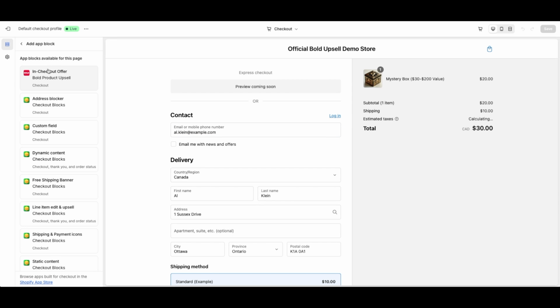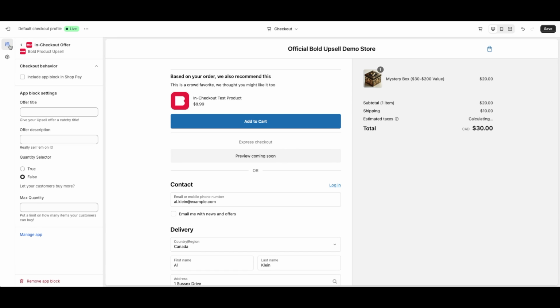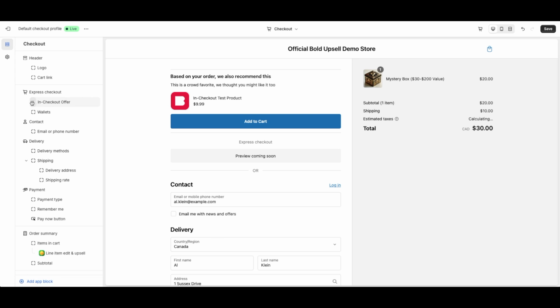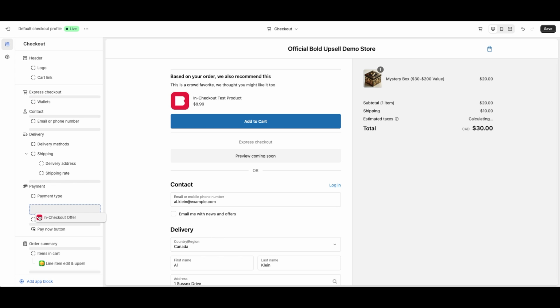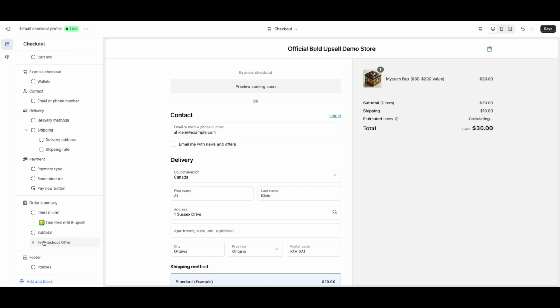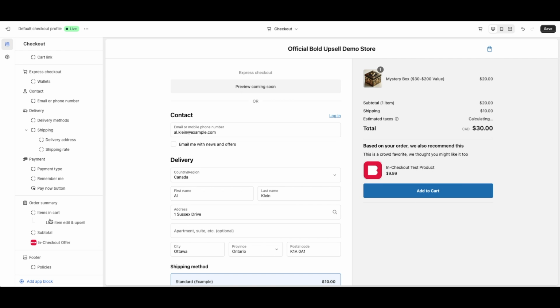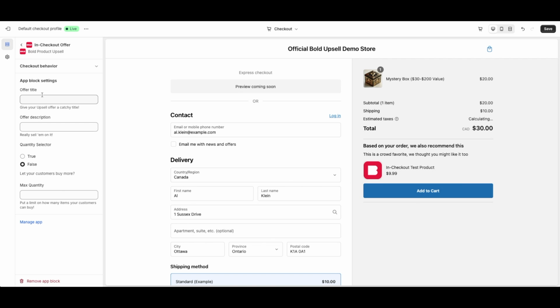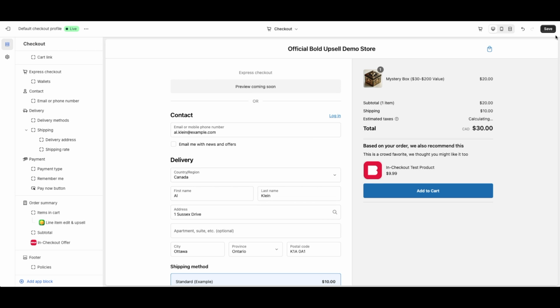Next, select in-checkout offer. After this has been selected, the location of the offer can be changed by dragging and dropping the app block to the position you would like it to be displayed. Additionally, you also have the option to change the offer title, offer description, and quantity selector. Making changes to these options overrides the titles and description set within each in-checkout offer in Bold Upsell. You can also adjust the button colors of the in-checkout widget under the Settings tab. Click Save to confirm your changes.